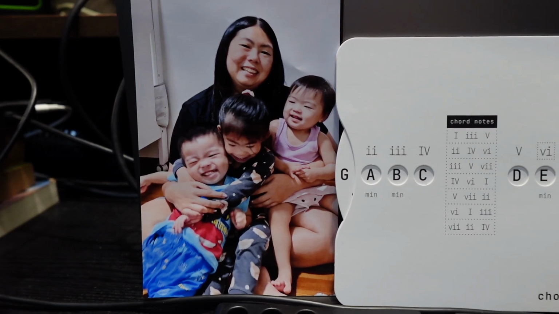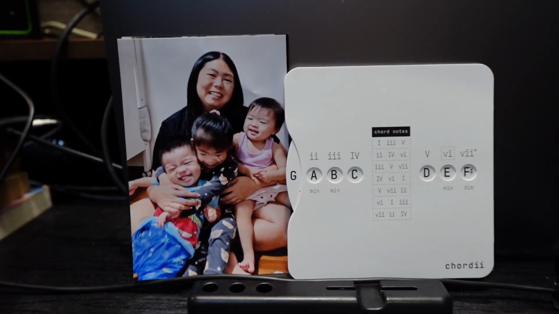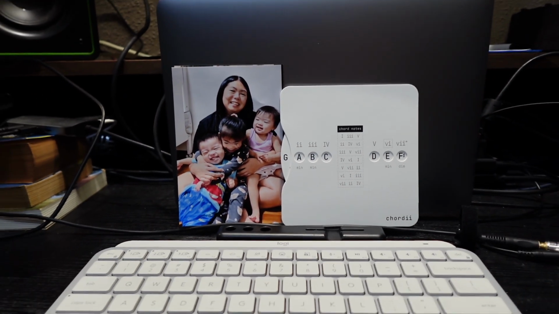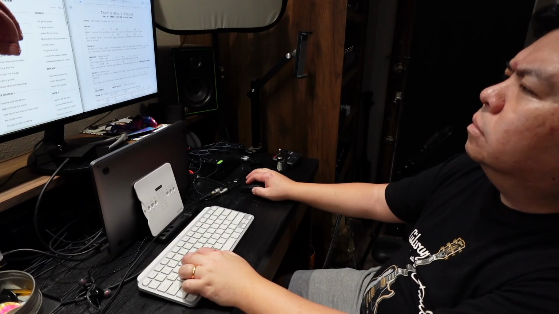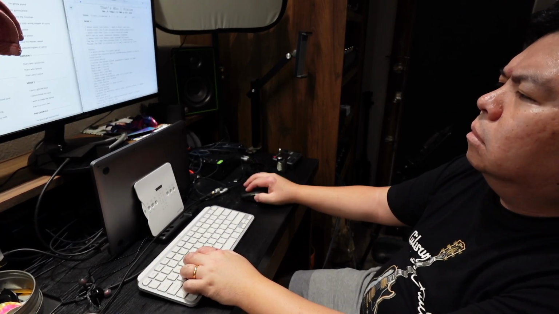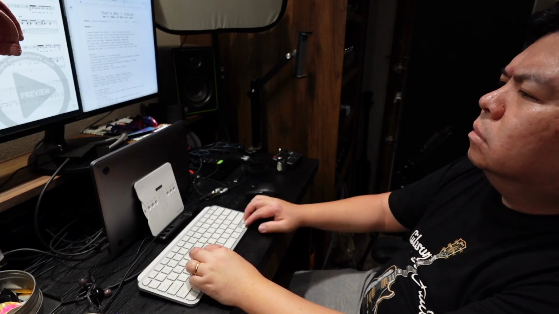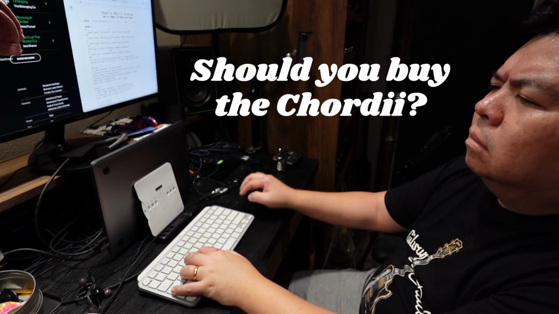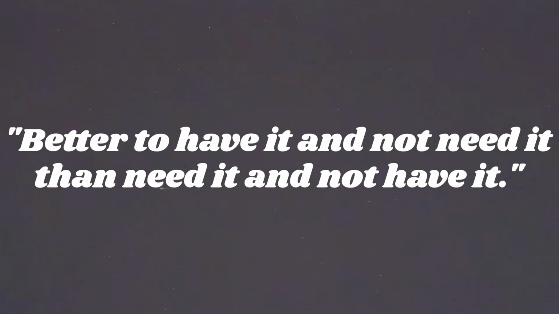But even if you are a seasoned musician, it's useful to have the chordii propped up at your workstation so it's easily referenced. As a music director, I found it very helpful in quickly writing charts in non-guitar friendly keys like B flat, E flat, and A flat, where I will make a mistake if I do it in my head. So should you buy the chordii? Yes. Just get one. It's one of those tools that fits the maxim: it's better to have one and not need it than need one and not have it.